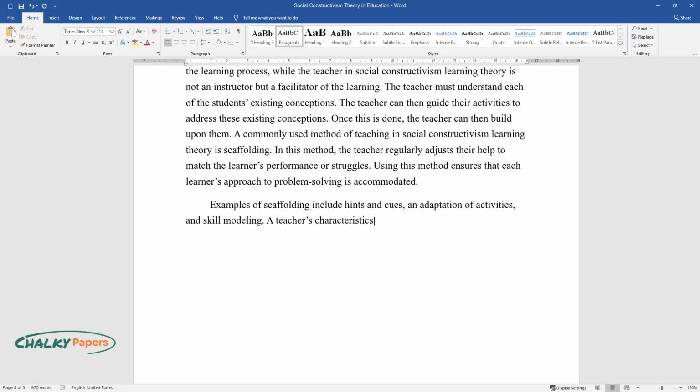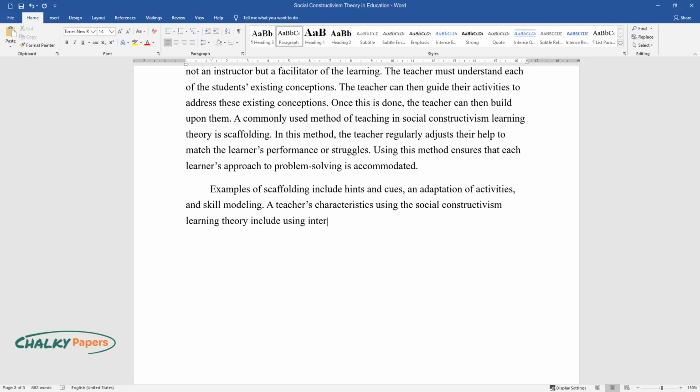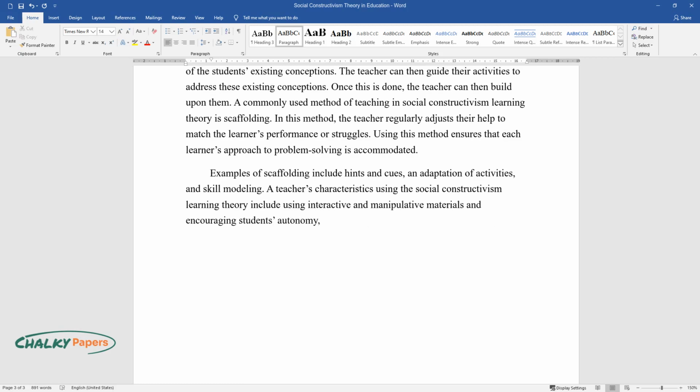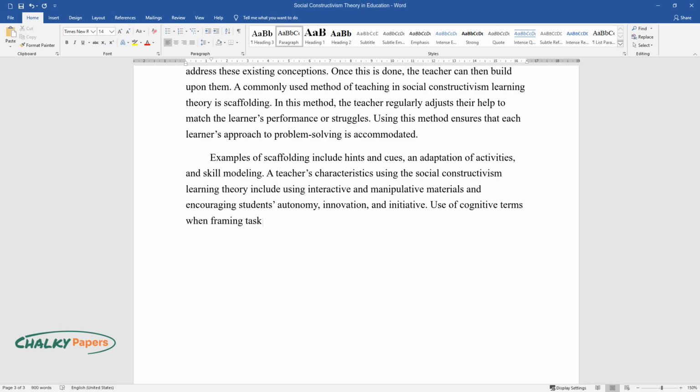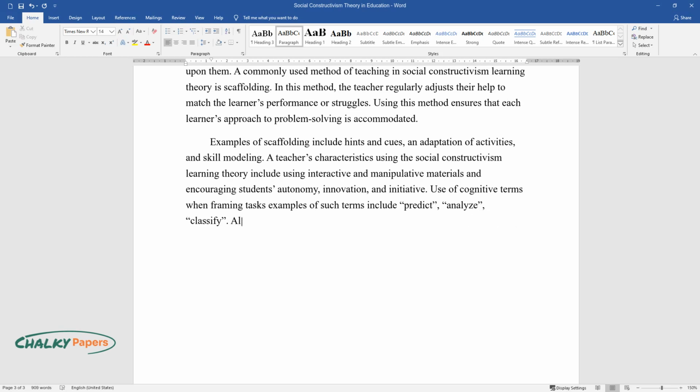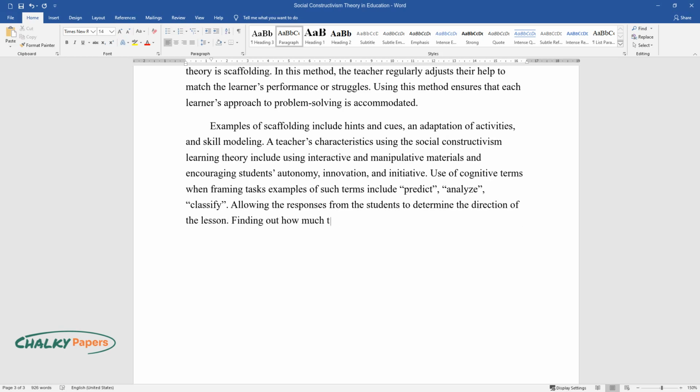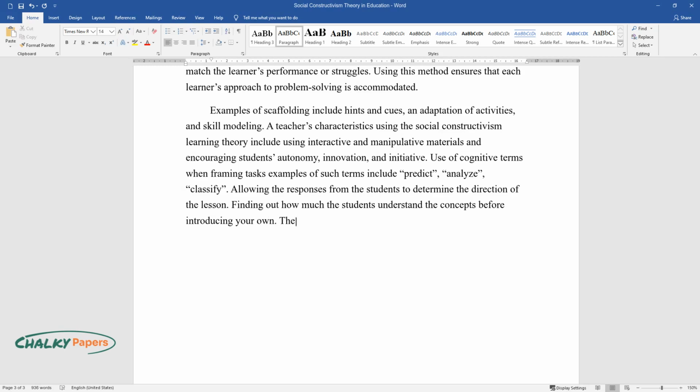A teacher's characteristics using the social constructivism learning theory include using interactive and manipulative materials and encouraging students' autonomy, innovation, and initiative. Use of cognitive terms when framing tasks. Examples of such terms include predict, analyze, classify. Allowing the responses from the students to determine the direction of the lesson. Finding out how much the students understand the concepts before introducing your own.